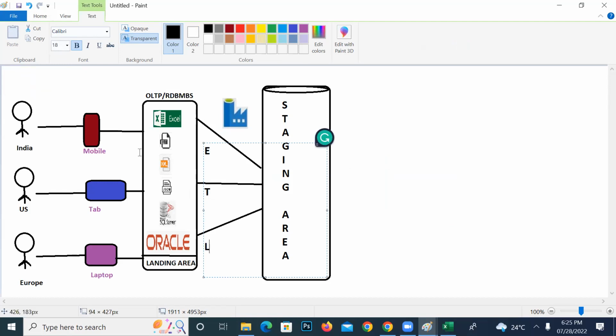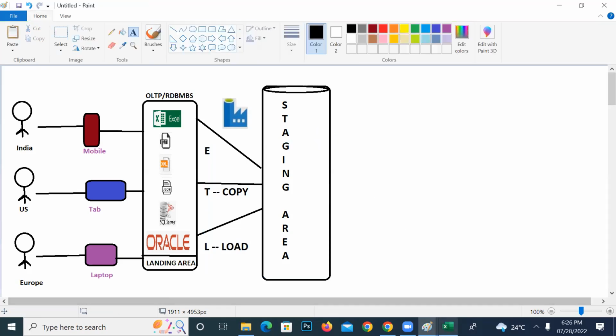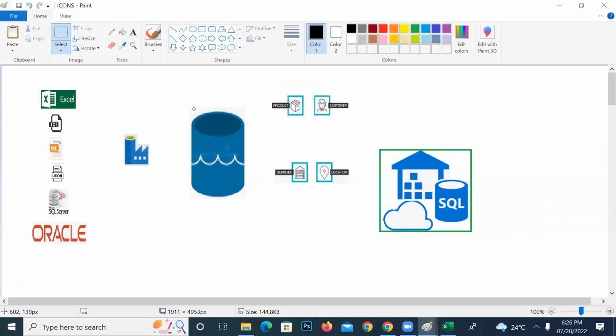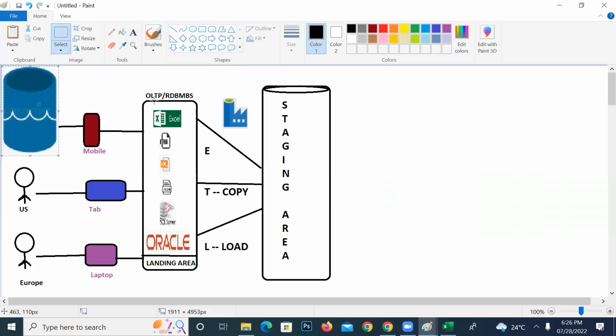So we are extracting the data from the landing area in different formats. That is the power of extraction. For now, the transformation is just a simple copy transformation. I'm not doing much. And what I'm doing is loading it into the staging area. The staging area can be configured again with any kind of source. It can be a database. Of course, it should be a database.